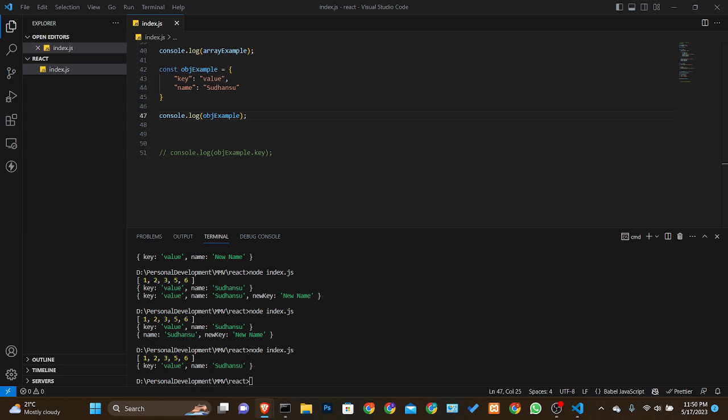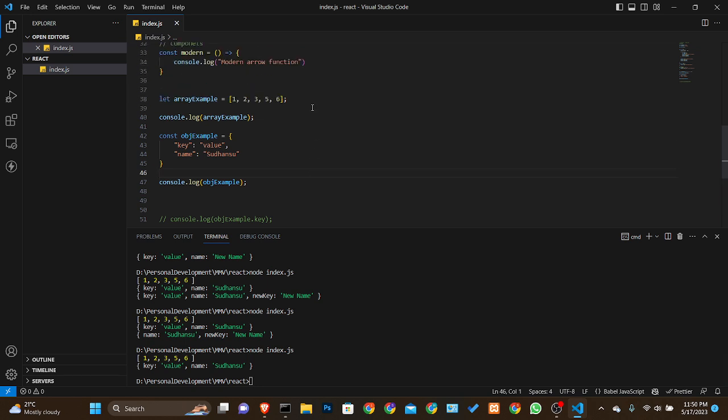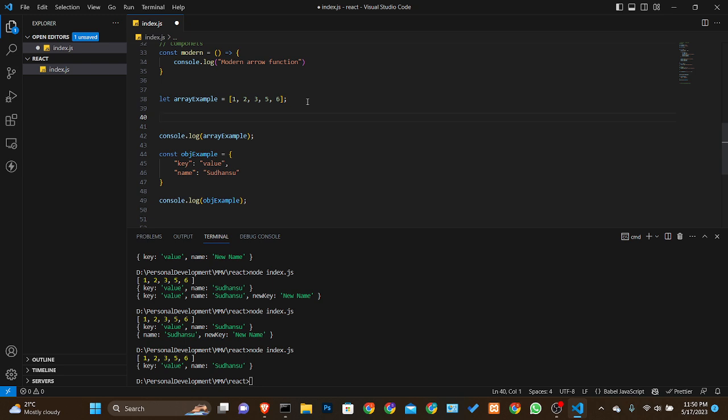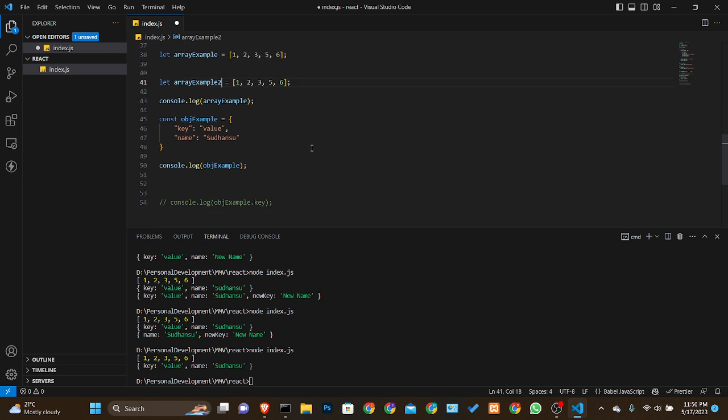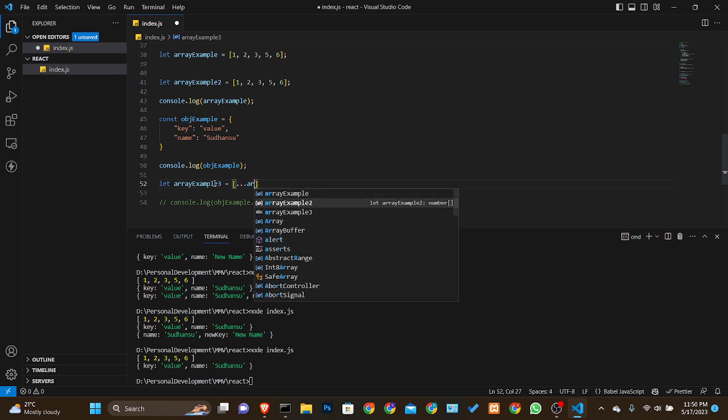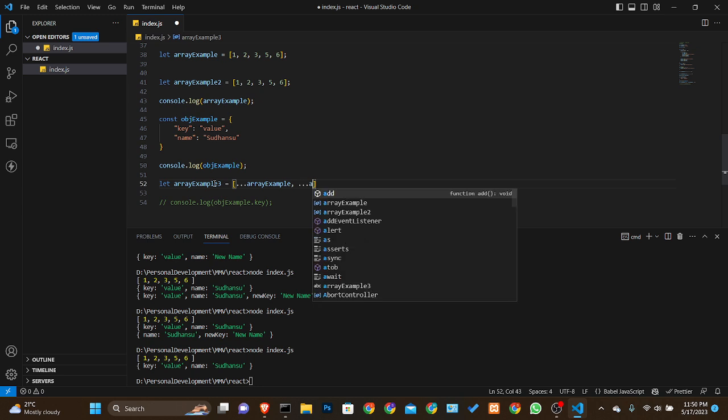So spread operators are used to share data, or to store our previous data. Let's see with the example. Example 2. If I want to get the total of example 1 and example 2, I'll use the spread operator. Let array example 3 equal ...array example 1 and ...array example 2.